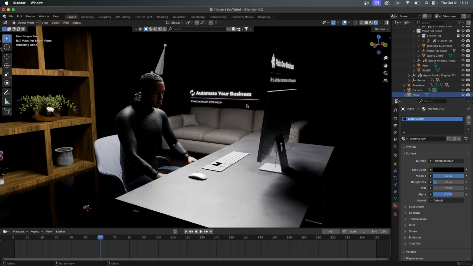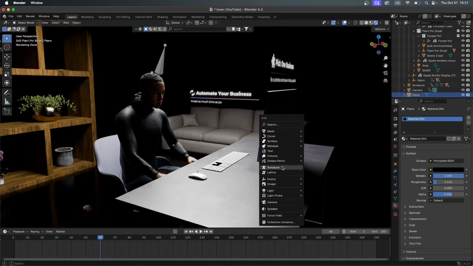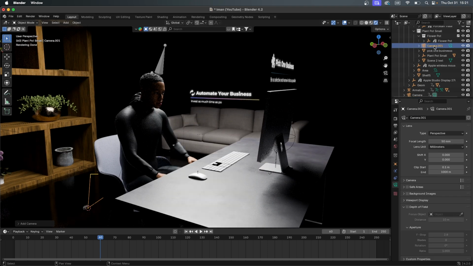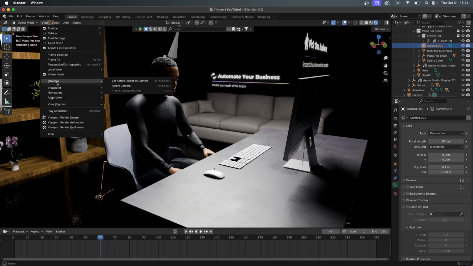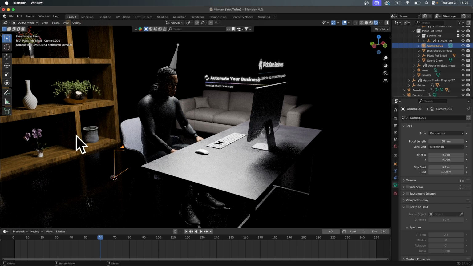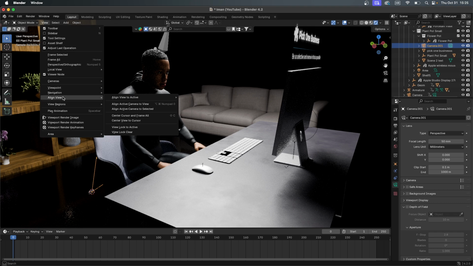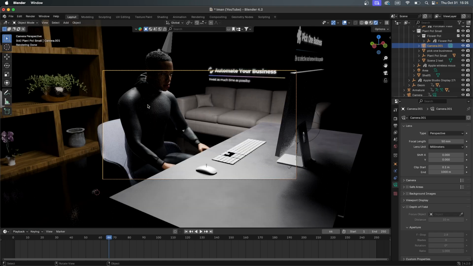Position the text to your desired position, press Shift A, add a new camera, make sure that new camera is selected, go to View, Cameras, and click on Set Active Object as Camera. That way this new camera is gonna become your new active camera. And now go to View again, Align View, and click Align Active Camera to View. Now position the camera to your desired location.